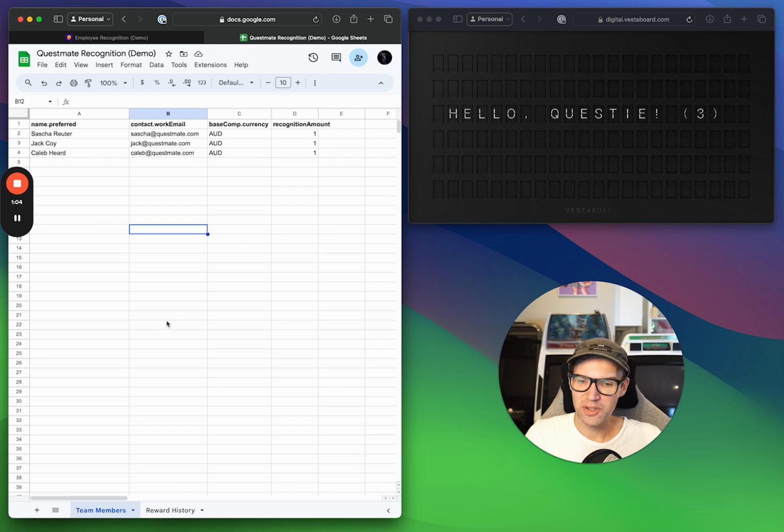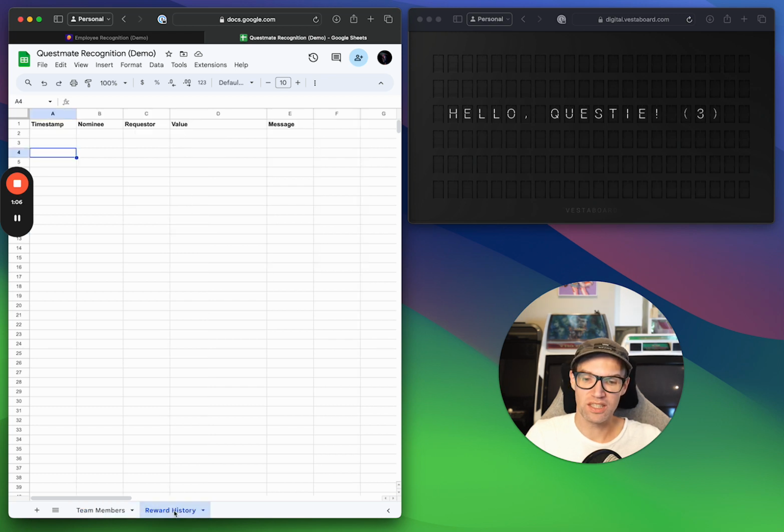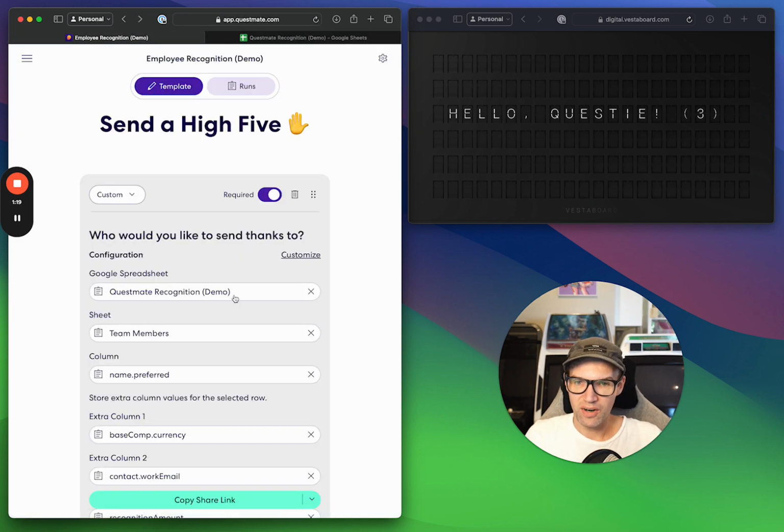All right, so then we also have another sheet, which is the reward history. These are all the rewards and messages that have been sent in the past, and also have been approved in the past, which I will show you as well how that works in a moment. All right, so that's the first thing.